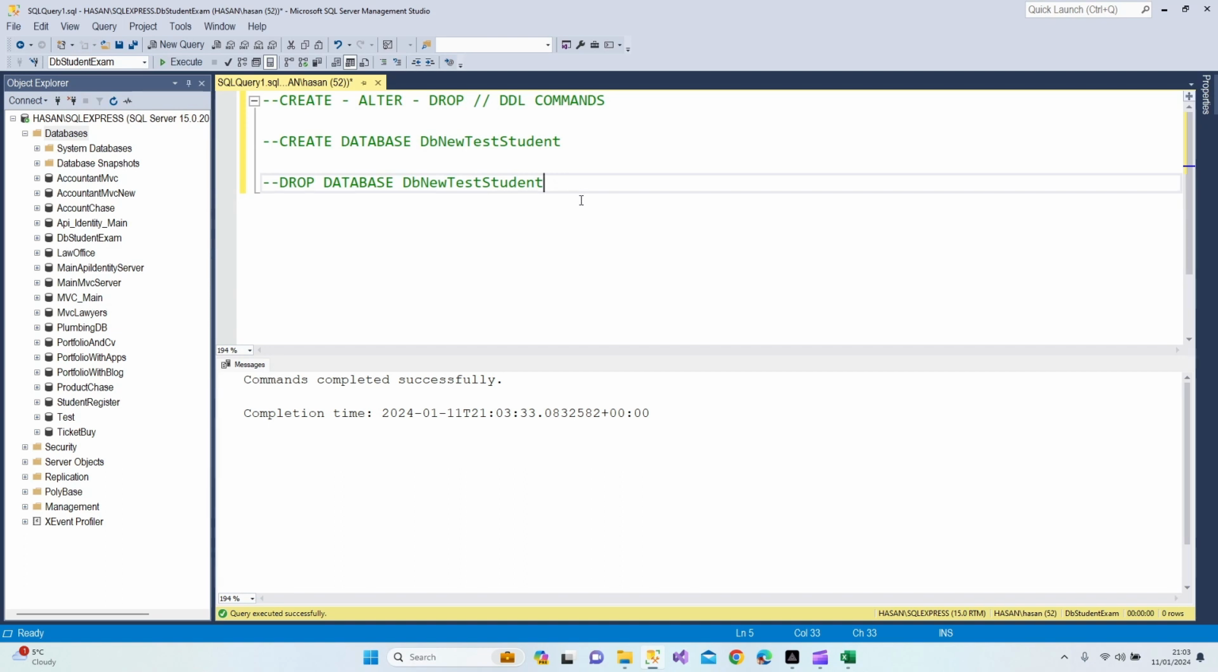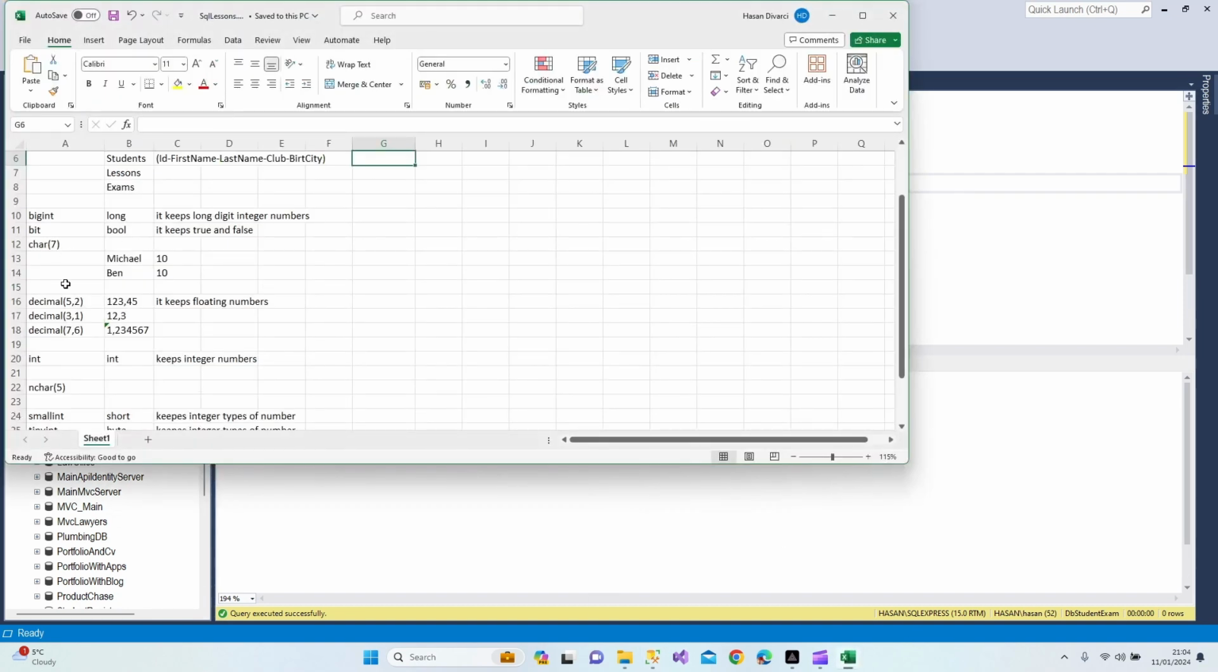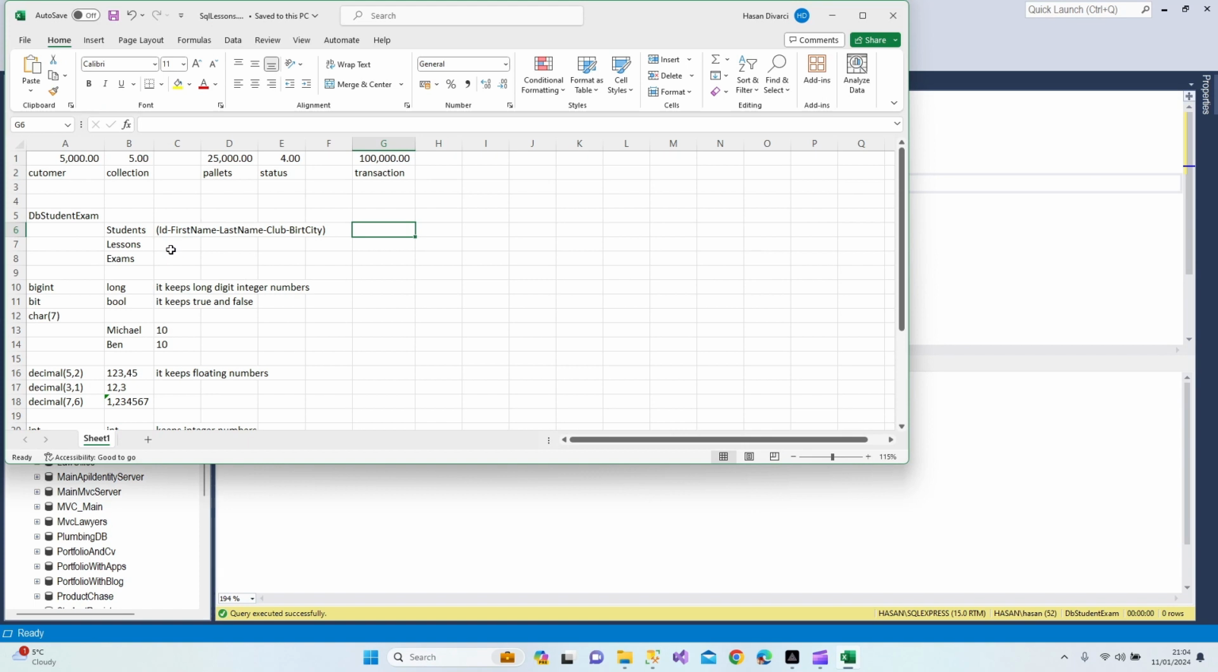All right. So let's continue creating our tables right now. Let's jump into our student exam because we are in our student exam database. So let's see our tables. We already have the students table. Let's create now. What was the other one? Let me have a look. Lessons, right? Okay, I'm going to give an ID for each lesson and a name or title.